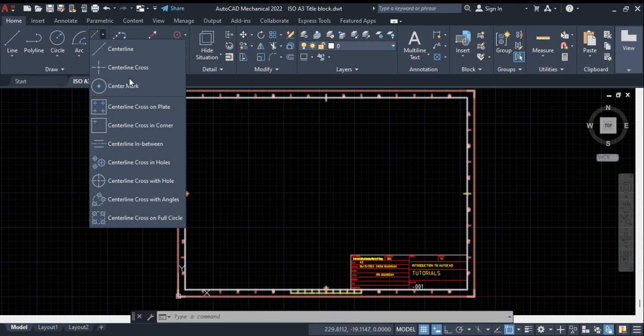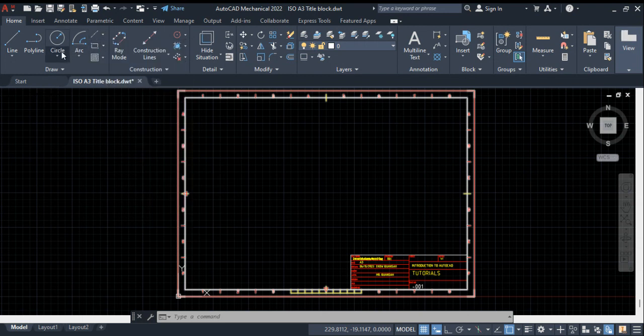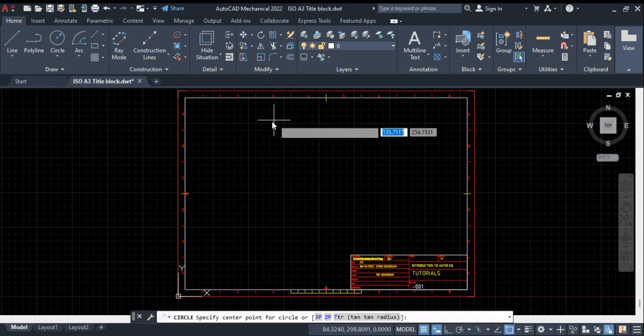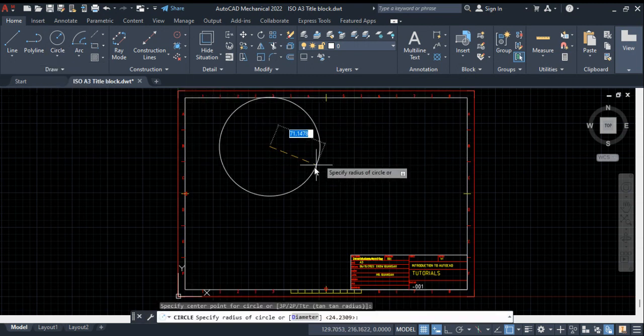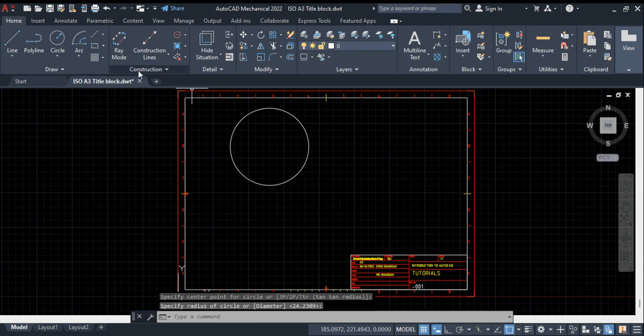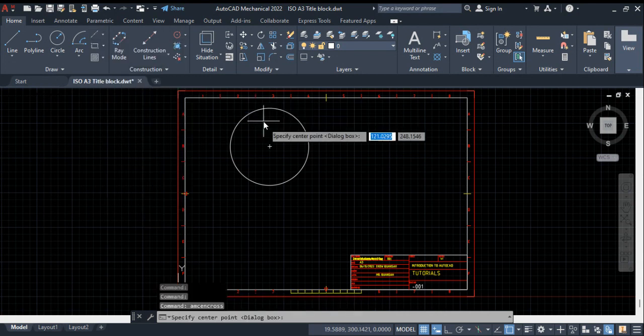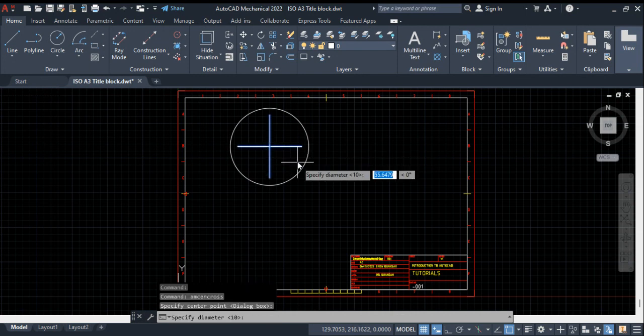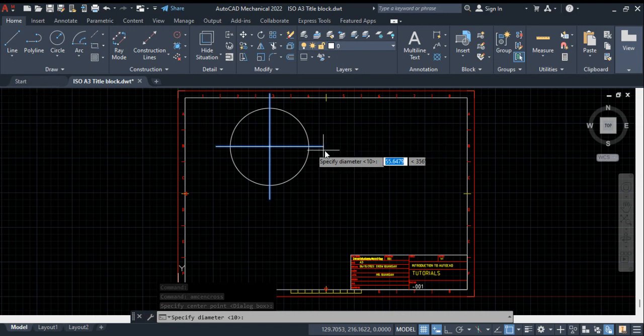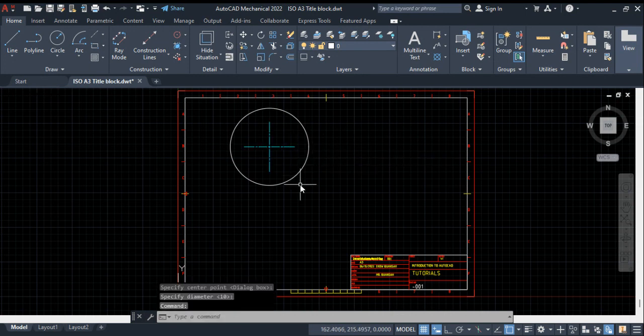So I want to try the center line cross, for example. All right, so before that, I want to draw a circle. So I draw a simple circle like this, and then I come to the drop down arrow, select center line cross. Then I click on this. Then you can specify the length of the cross. I want something cute. So something like this. And this is my center line cross.